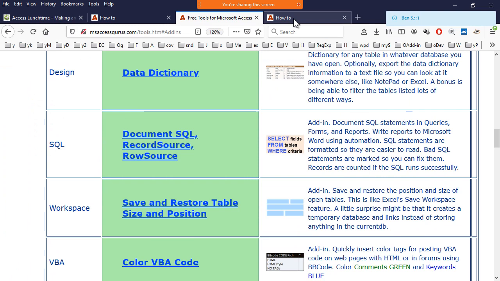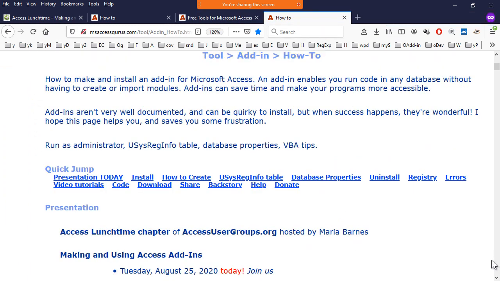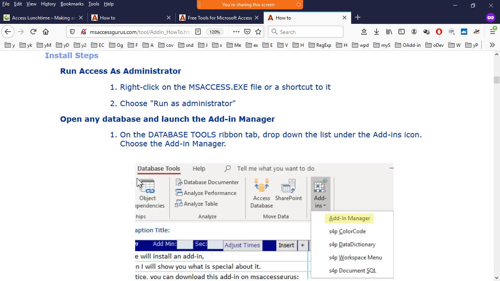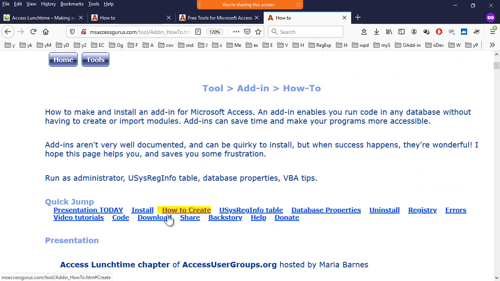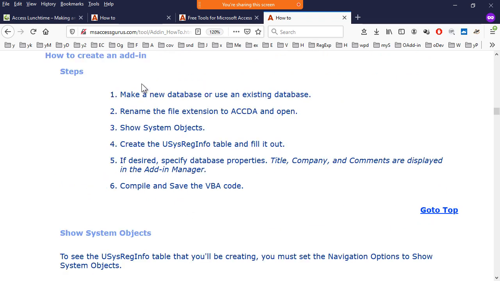I'll just go to my web page for a minute and tell you a couple more things about what's on here. So when you build an add-in, let's go to how to create. I also have a section on installing them. We will try and get the one installed that we make. How to create. We want to make a new database or use an existing database.